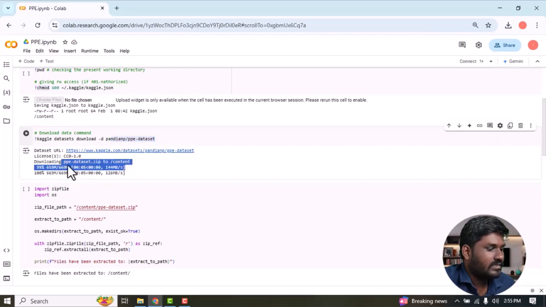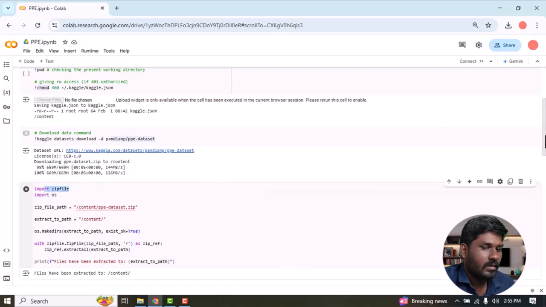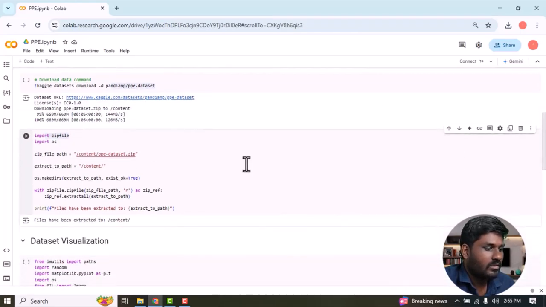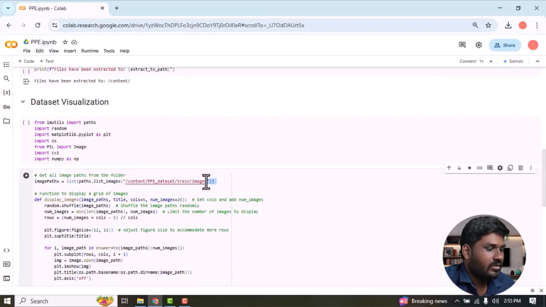The dataset size is 669 MB and this is a zip file which will be unzipped to extract the dataset. After that it will be stored as a folder, and then comes Dataset Visualization. This is a random visualization of the dataset in the training images.